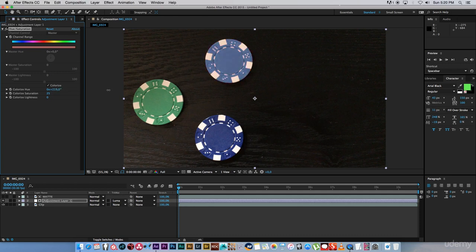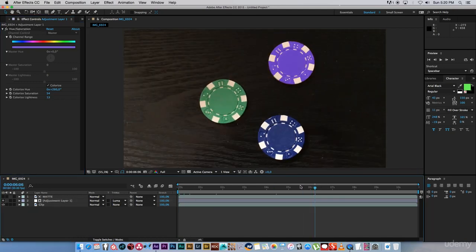So let's say we want to make it like a purple. You can change the saturation below that, and you can also change the lightness of that. Let's say something like that. Looks pretty cool. And now we've got a purple chip that's actually red.